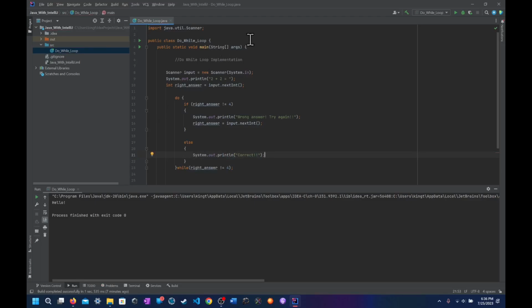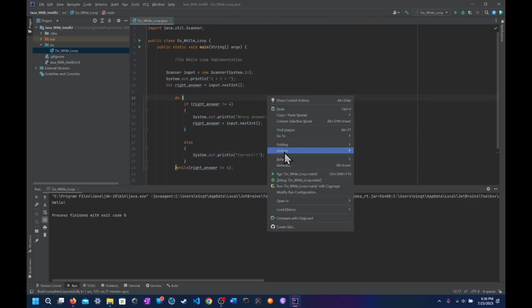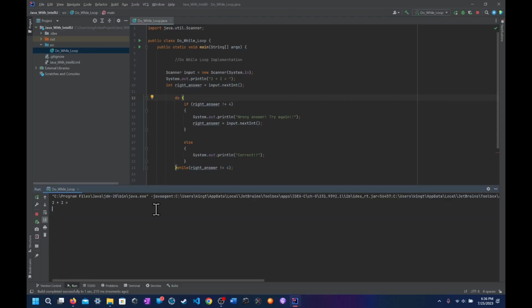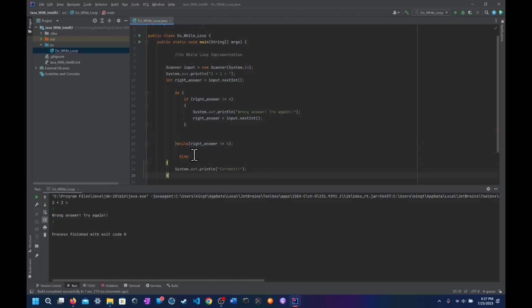Let's do that. And then let's right click here and click on run DoWhileLoop main. And let's see how it goes. So 2 plus 2. Let's say I want to do 2. Wrong answer. Try again. Let's do 4. And it actually already skipped else. So let's correct that, and then let's try that again.